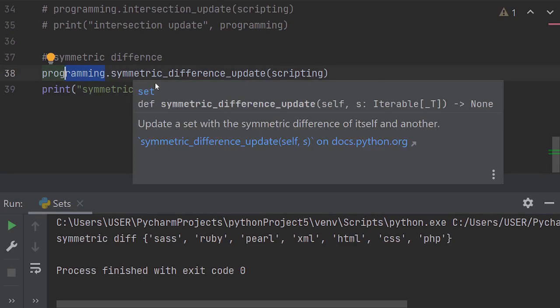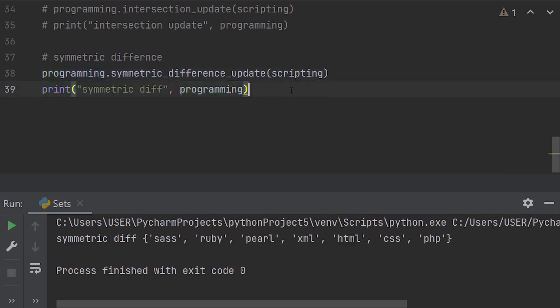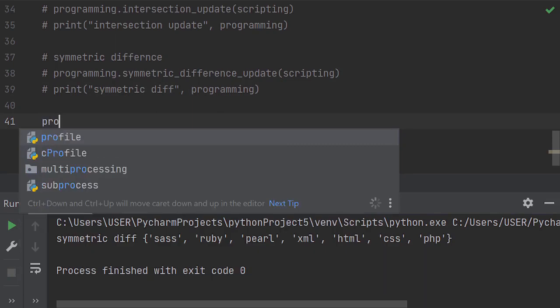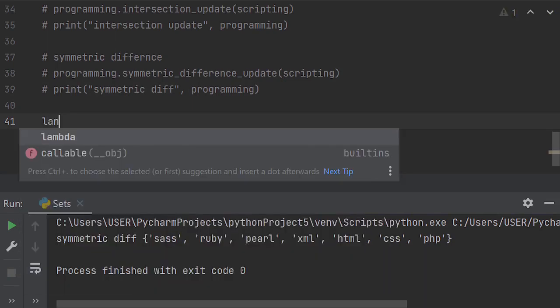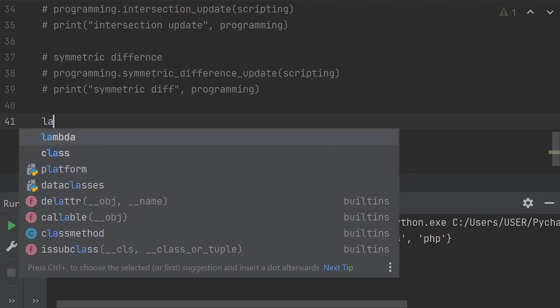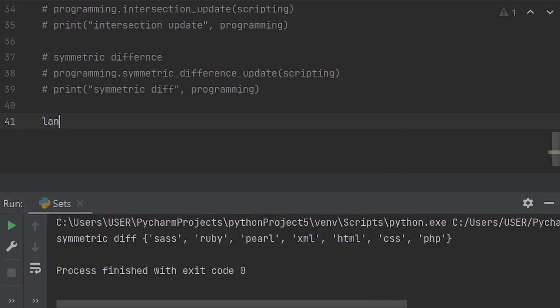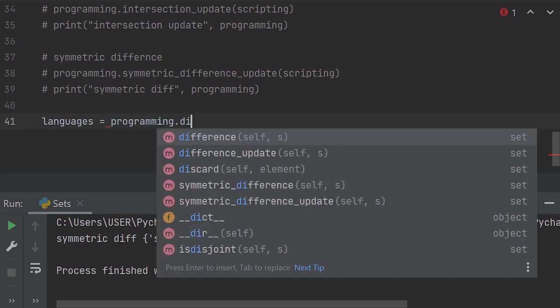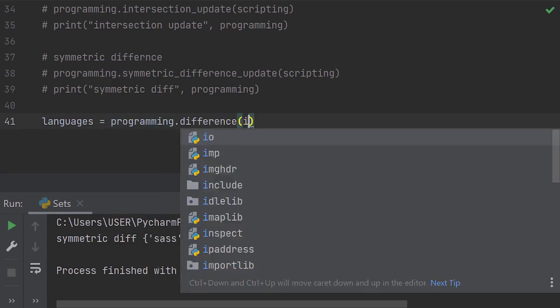Lastly, I'll look at just a few more. We can look at difference. So now let's try difference. I'll just say languages, and compare it with symmetric difference. So languages is equal to programming dot difference, and then we'll say intersection.